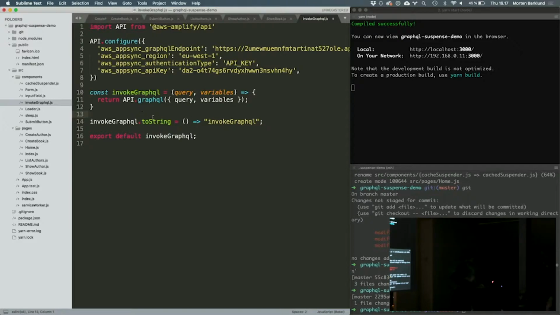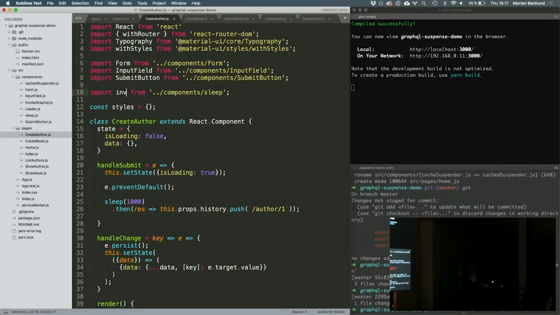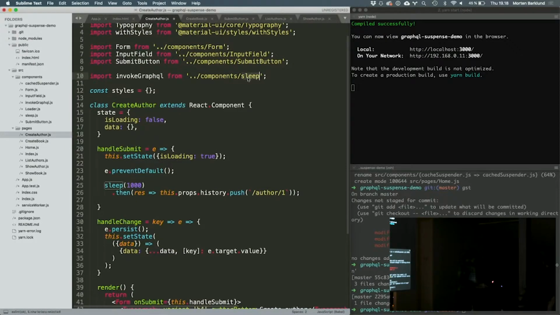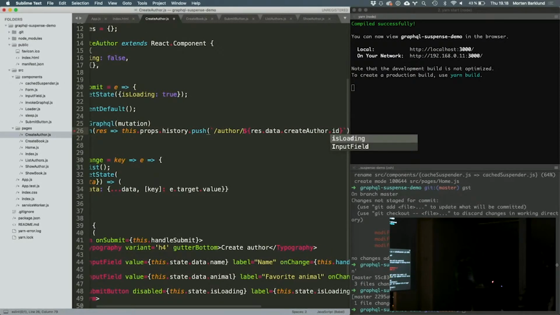All right. So what we have here is something that can throw a promise, because API GraphQL will throw a promise. So we're going to need that in our create author. So when we create an author, we are not going to sleep. We're going to invoke our GraphQL, which is from invoke GraphQL. And instead of sleep, we are just going to invoke GraphQL. We're doing that with a mutation. And then we're going to another page, and the result will be structured as follows. It has a data object which has a create author, which has an ID. All right, so that's where we get the data out.